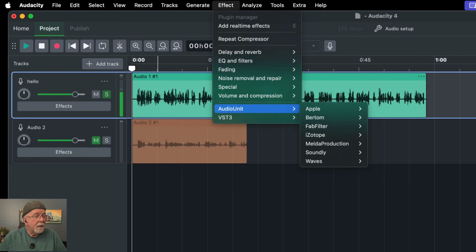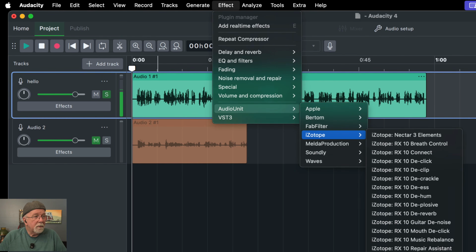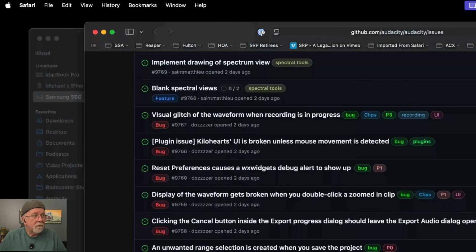Let's try, what's an isotope as far as audio units? Isotope is a program that I've had for a few years now. I just have 10. Isotope 11's out now, but I don't have it. But here's one that I like. Isotope mouth declick. Gets rid of my ugly clicks. And just like that, Audacity crashed.